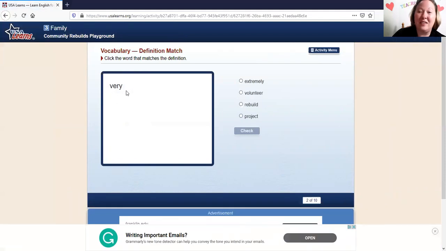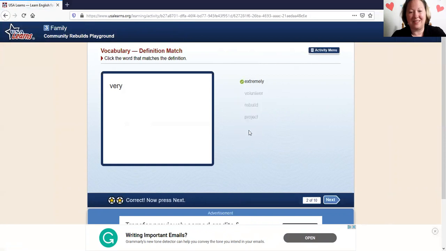Now we have another definition. It is very. Now, what is the definition, or the word that we're looking for? It is extremely. Yes, we got it right. It says correct on the bottom there. Yay! We'll do 2 more.